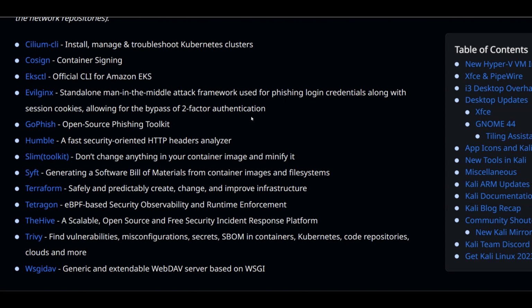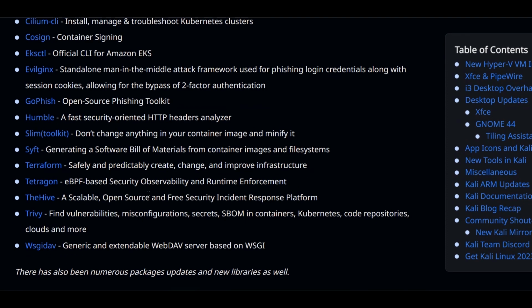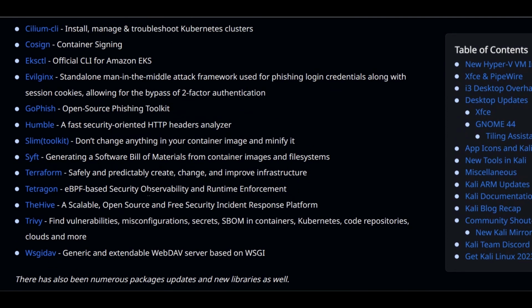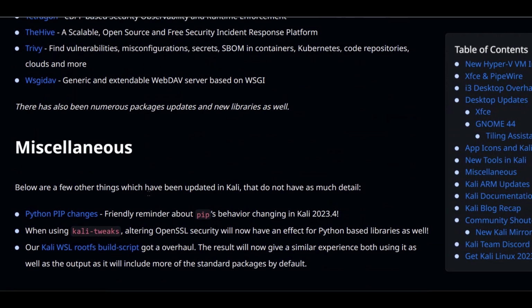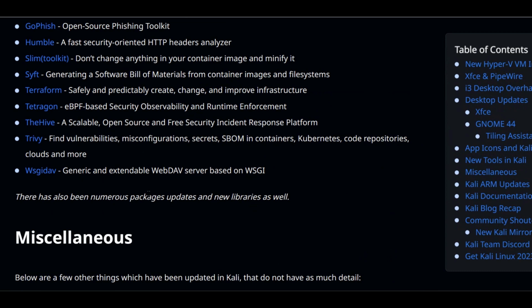The next tool is GoPhish. It is an open source phishing toolkit. This tool is ideal for pen testers and organizations. They can use it as a phishing simulation platform for security awareness and training purposes. Another great tool is TheHive. This is also an open source and free incident response platform. So these are all the tools and there are some miscellaneous and other updates. I will provide the link in the description if you are looking for some specific information.